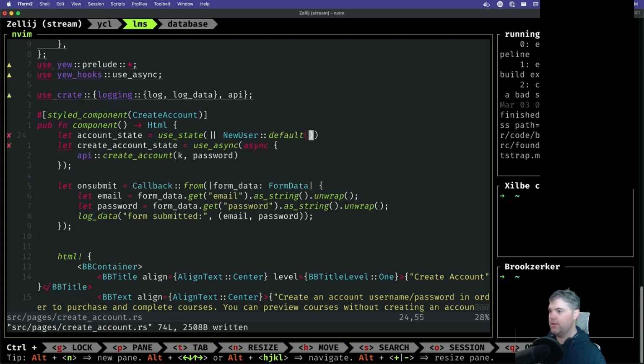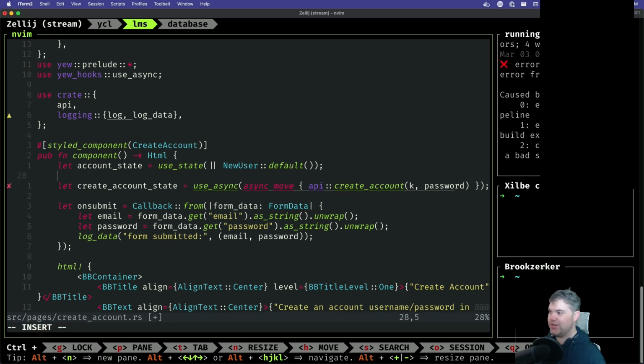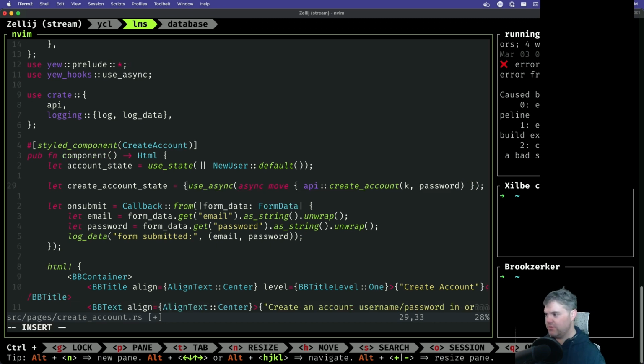So we create that. We have on our create account state, we're going to have to move. So I think it's async move and not move async, which means we need to create a copy of the account state just for use async, which means I think we can use this in a block. Then we can do a scoped clone.